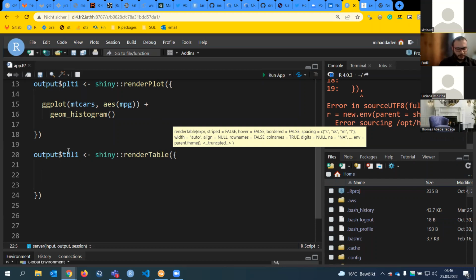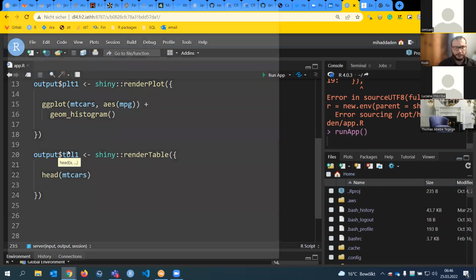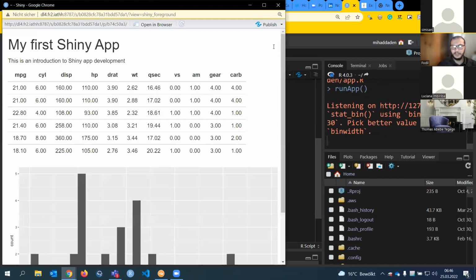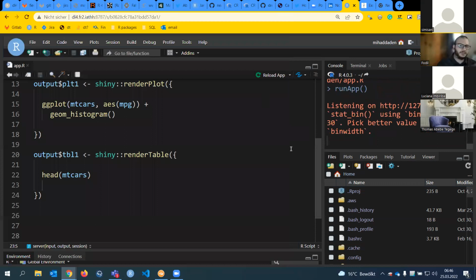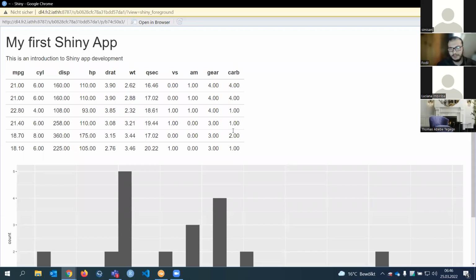Yeah, perfect. So here I will do the same. To implement my table, I will just do head, for example, to print the first 6 rows. So head(mtcars), and that's it. The table will be implemented, and I run my app again, and we have a table here, and we have a plot, which is already cool, but it's not that cool because we can just plot them in R Markdown, or display the results in a script. We are using Shiny for the reactivity of it, not to display stuff.